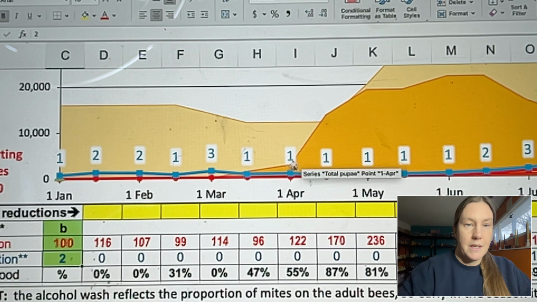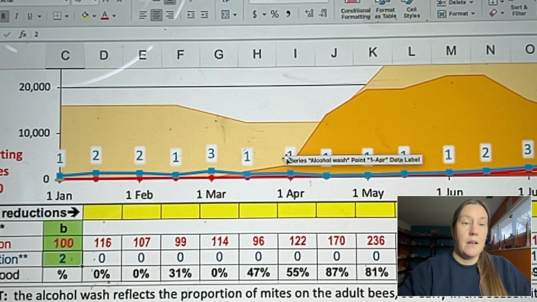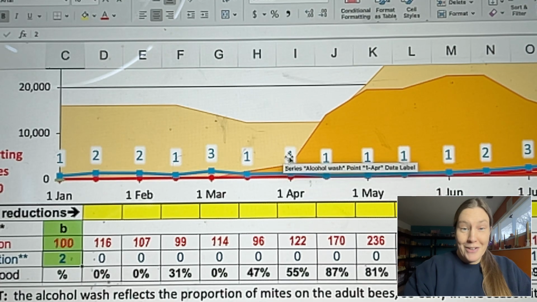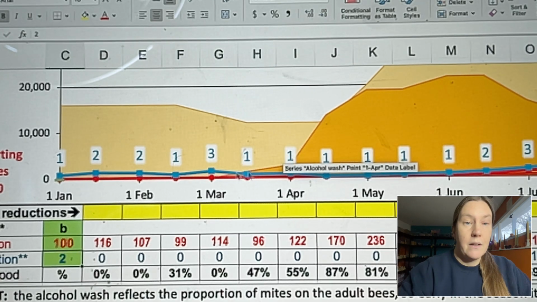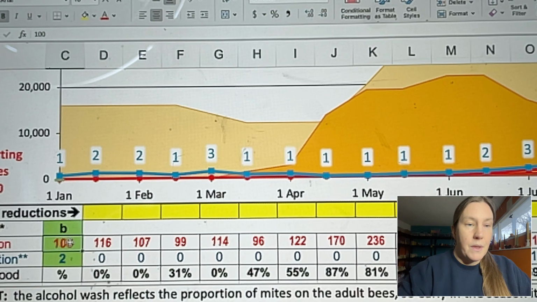April 1st, this says there should be 1 mite in your half a cup of bees in your mite wash. If it's April 1st and you do your mite wash and there are 3, then you want to adjust the model so that that's your starting point. That's what's going to make this whole thing realistic. And you do that by playing with this number here.